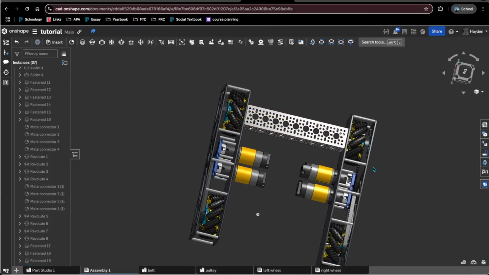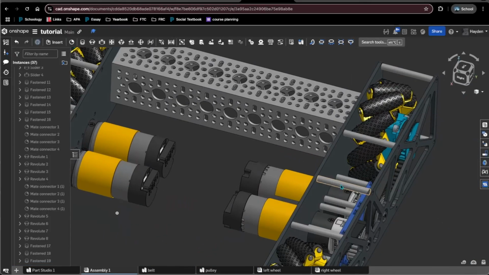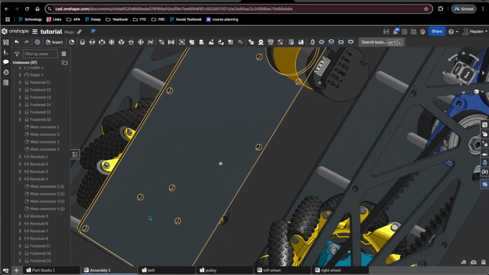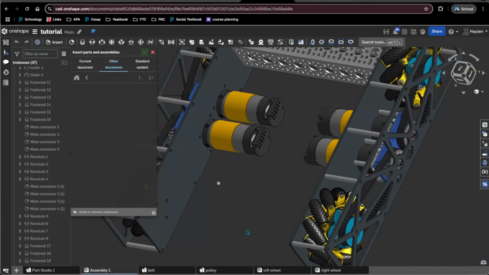And then fasten it to that side of the U-channel, and then bam! We have our parallel plates now sandwiched together. So what we're going to do is we're going to fasten the other side.